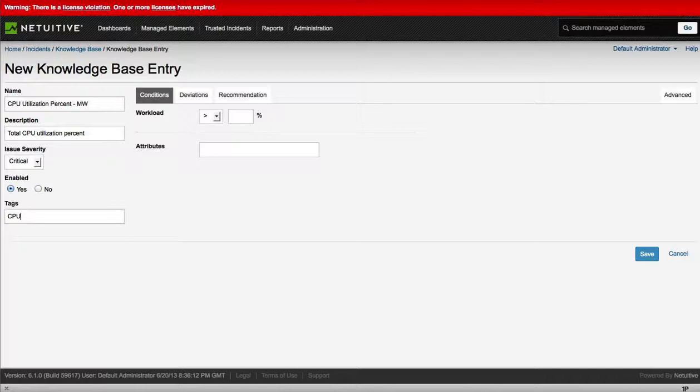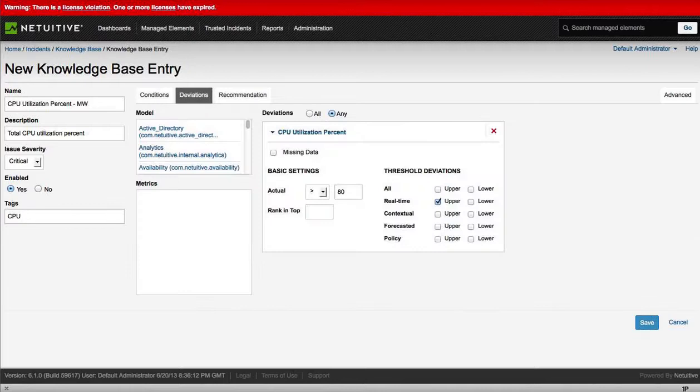And over here we can give a workload condition where we could say, well, if workload on whatever we're managing is above a certain percent, let's go ahead and create the deviation. But I'd rather do something a little more specific. Here, when I click on the Deviations tab, if you notice we've got the CPU utilization percent already there, and it says the actual value is greater than 80. You know what? 80 is low for me. I'm going to change that to 95%.